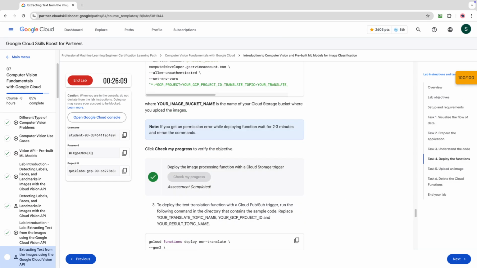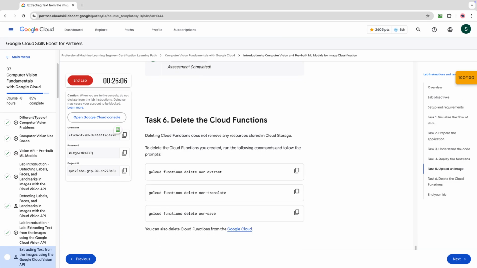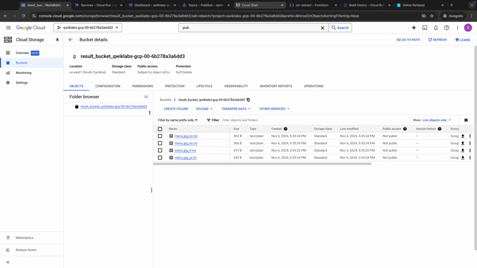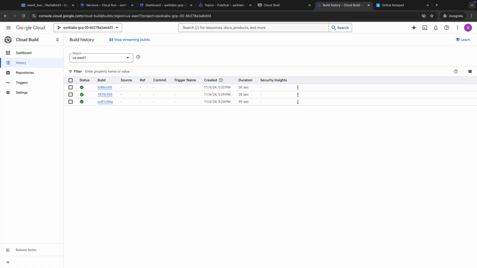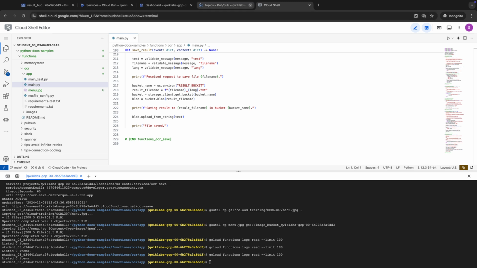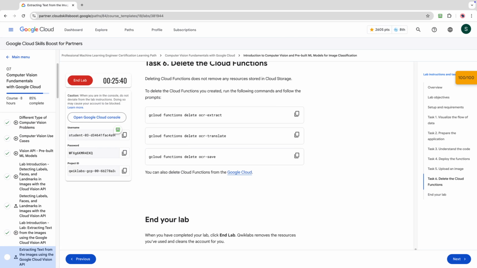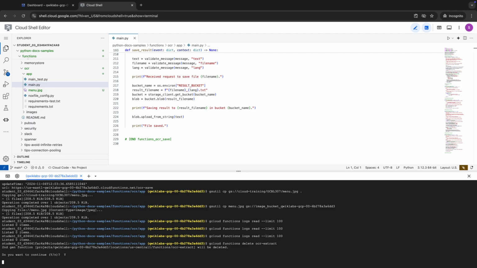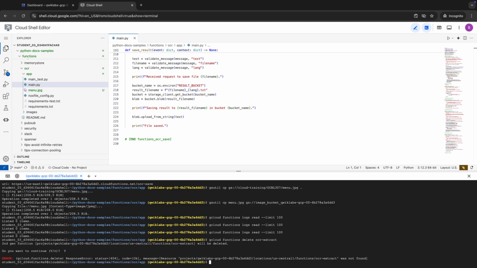Now before concluding task 6, let's go ahead and delete all the functions. Let me close everything. We don't need this. We keep the dashboard alone, but we don't need the dashboard anyway. So OCR extract, delete the function, delete. Deleting the function OCR translate.